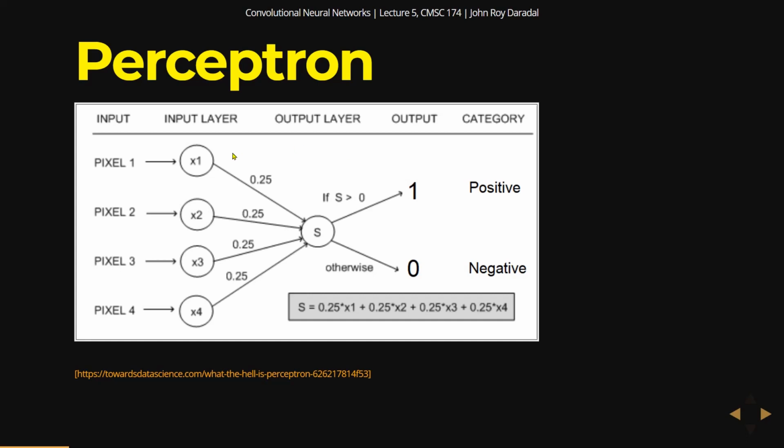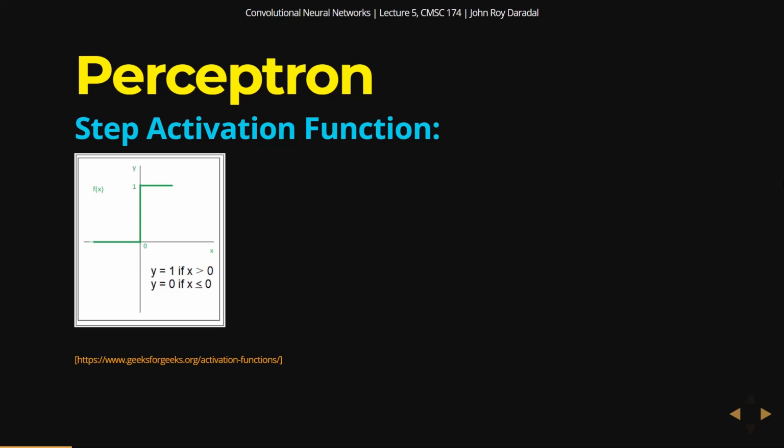So let's say, for example, we have this perceptron. The input is 1, 2, 3, and 4, and then the weights are all 0.25. So we'll do 1 times 0.25, 2 times 0.25, 3 times 0.25, 4 times 0.25, and then we'll add all of that up. And since this sum is greater than 1, then we will output the positive category here. That activation function is called the step activation function. If the input is greater than 0, then it will output 1, else it will output 0. So that's the step activation function.